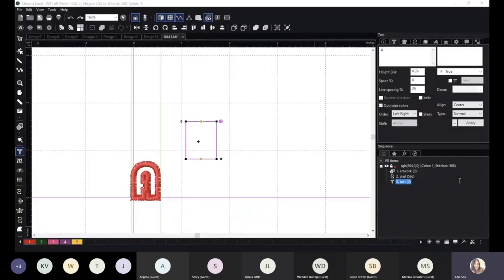So you can bring in DST files that you purchased, or you can use a true type font and sort of make different font edits and then save it down.